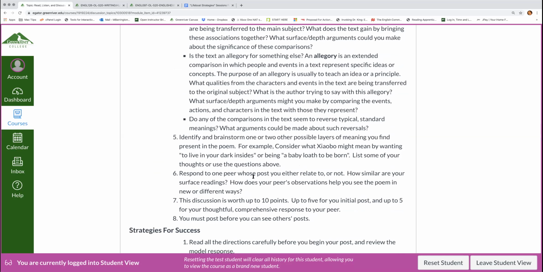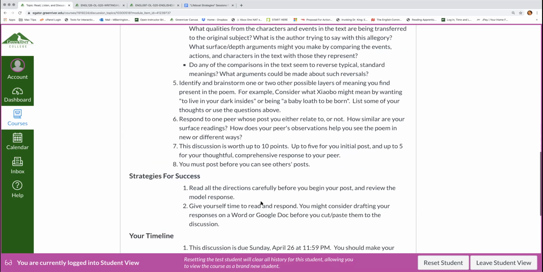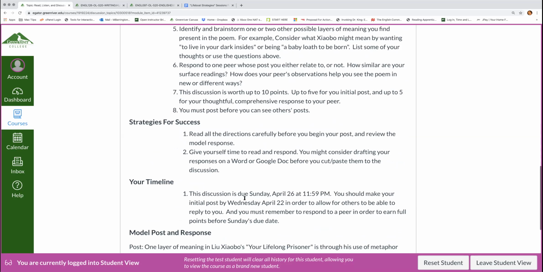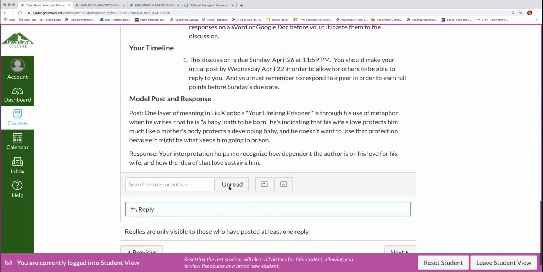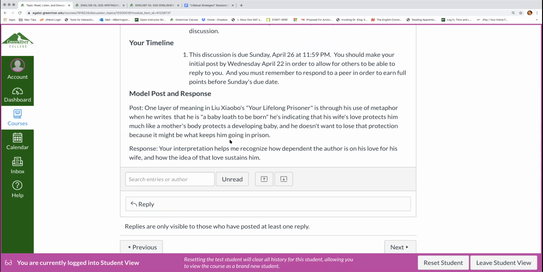This tends to be a longer set of instructions than I usually have, but this is a more complex discussion. I provide them some strategies for success, a timeline, and I give them a model post as well, so they have a sense of what I'm expecting.